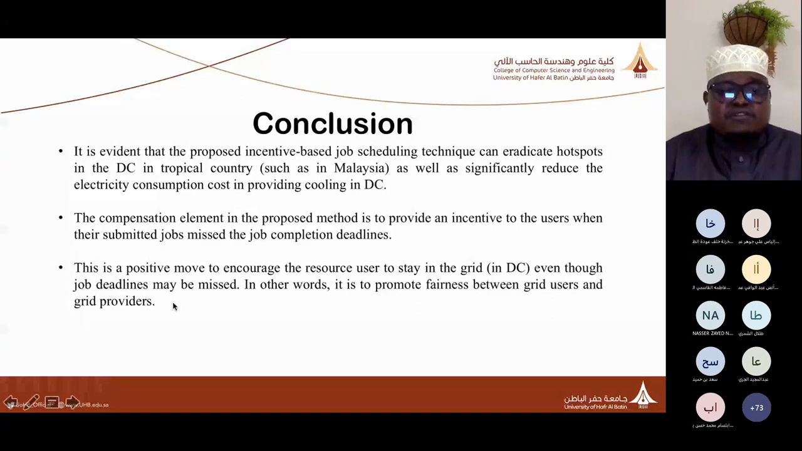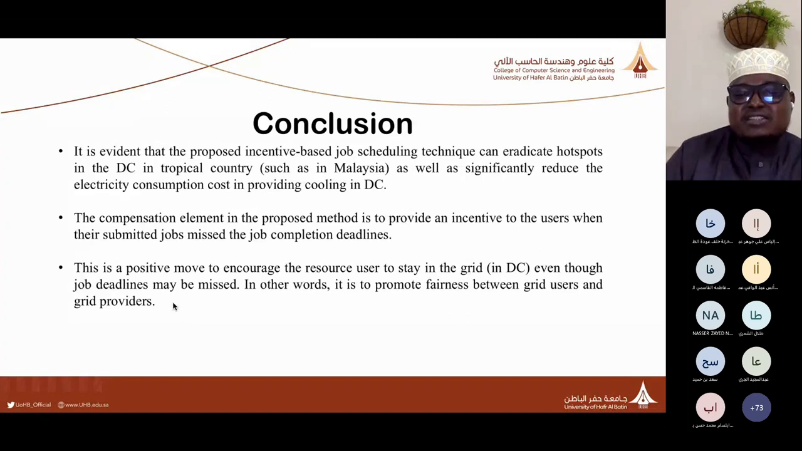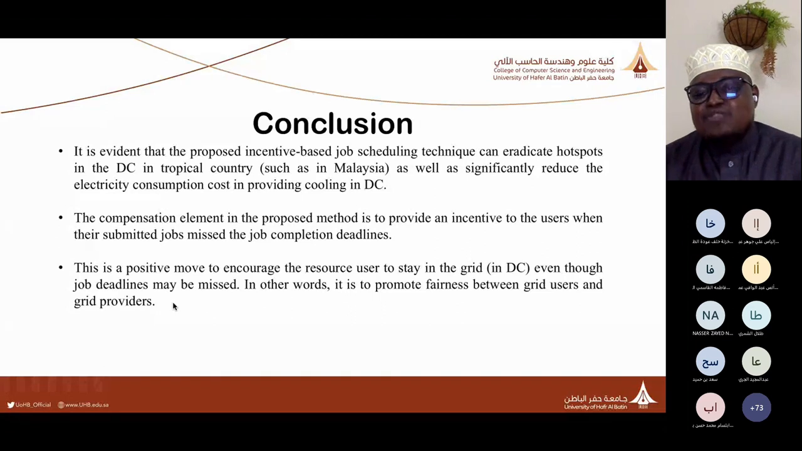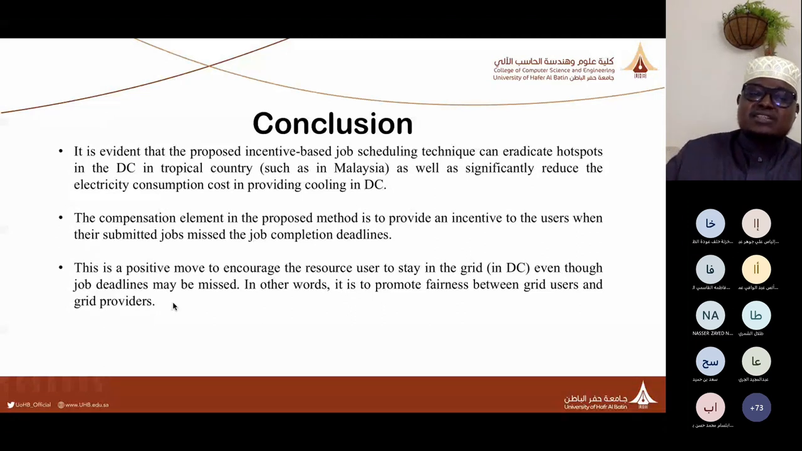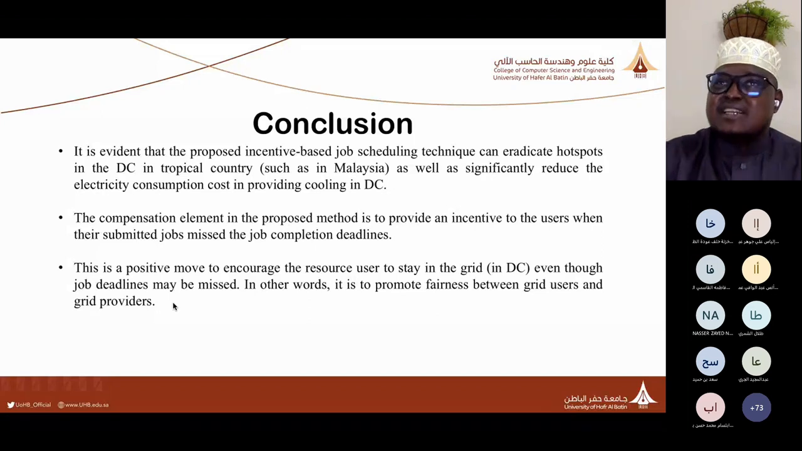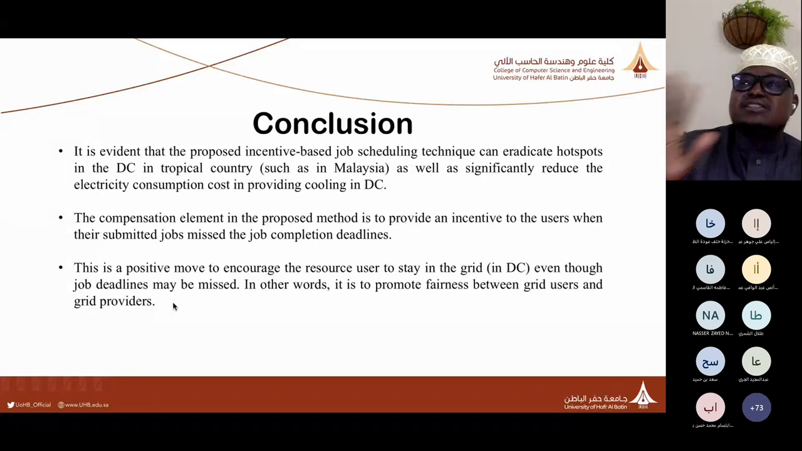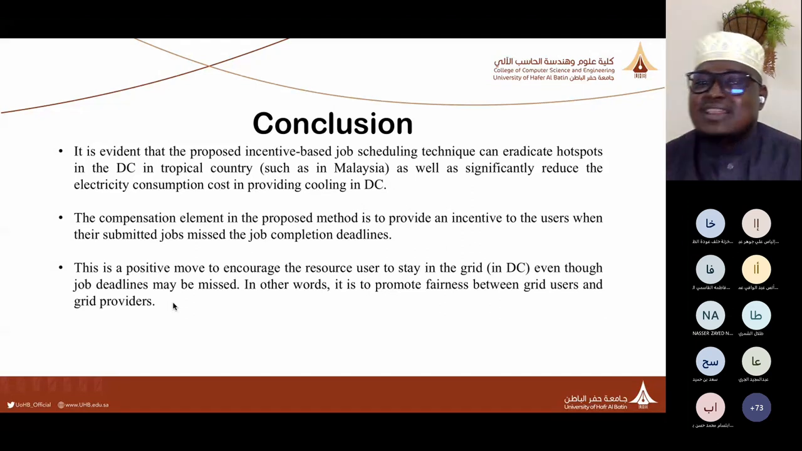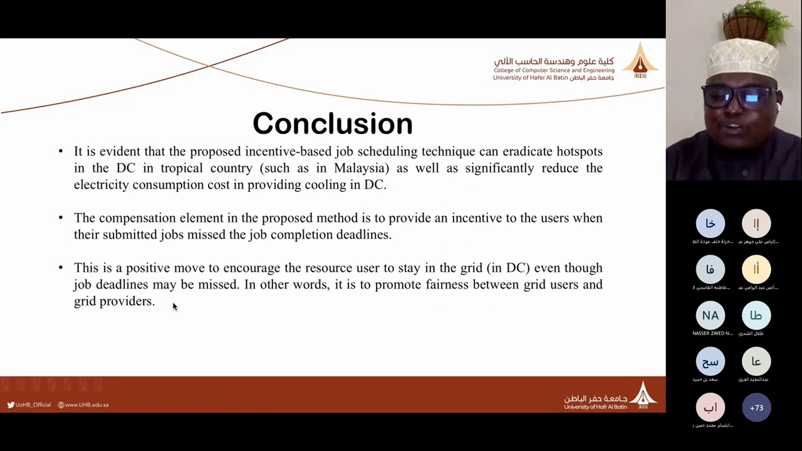Then you said, this is a positive move to encourage the customers to stay in the grid or to come to this laundry and submit their clothes for washing, even though the job deadlines might be missed. But in other words, at the end of the day, it will promote fairness between the customers and the laundry providers. Because if, let's say, you take your clothes to be washed for 4 years, and then you come and I miss the deadline and I tell you sorry, it's not fair, or I take 10% like the work of Anita. No, instead, I will give you your 4 years and say, I'm sorry. That's what this work did. So you see, this promotes fairness.